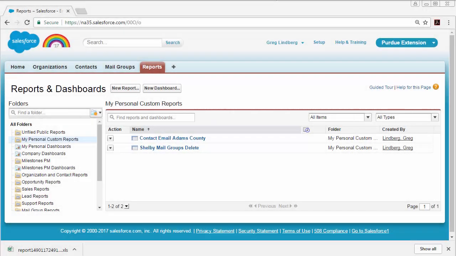In this video, I will show you how to run a report for a specific mailing list so that labels for that group can be printed in the Microsoft Word application. Now, the first thing you'll want to do is go to the Reports tab when you're logged into Salesforce, and then you will see this page. And then you can just click the New Report button.